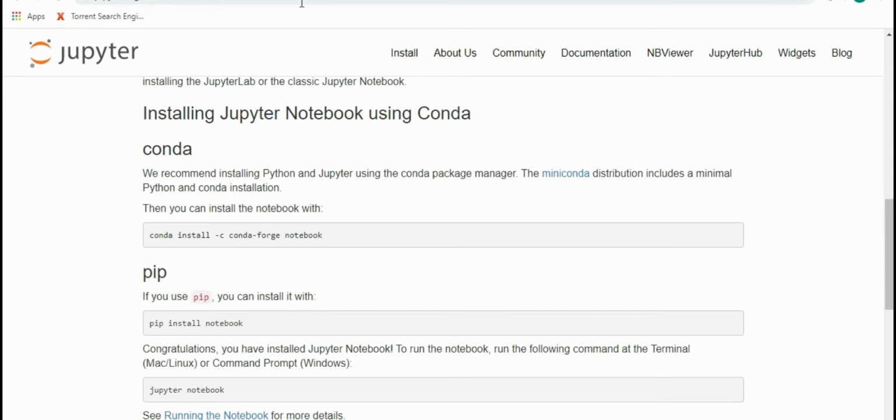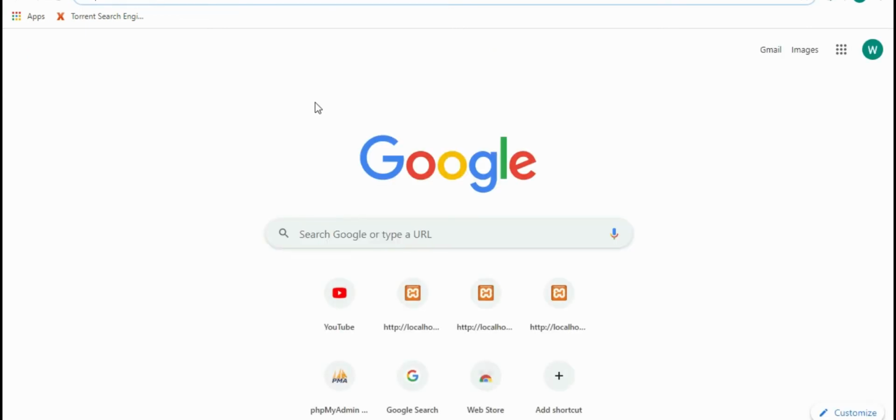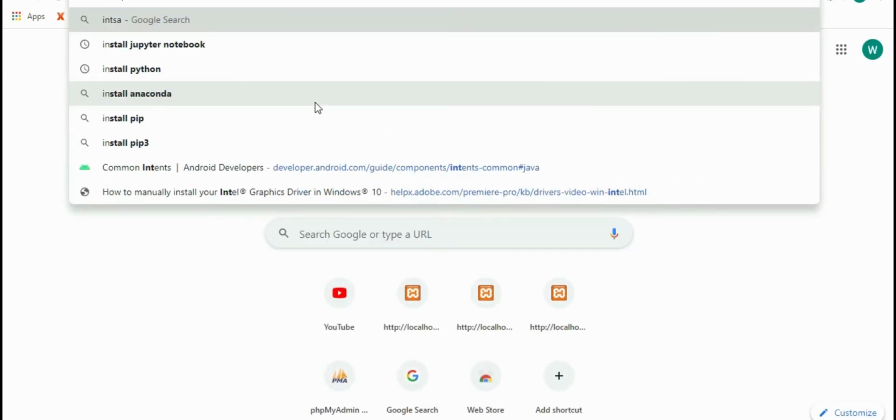And so let's see how we can install pip on our system. Now that we have Python installed, let's go and install pip.